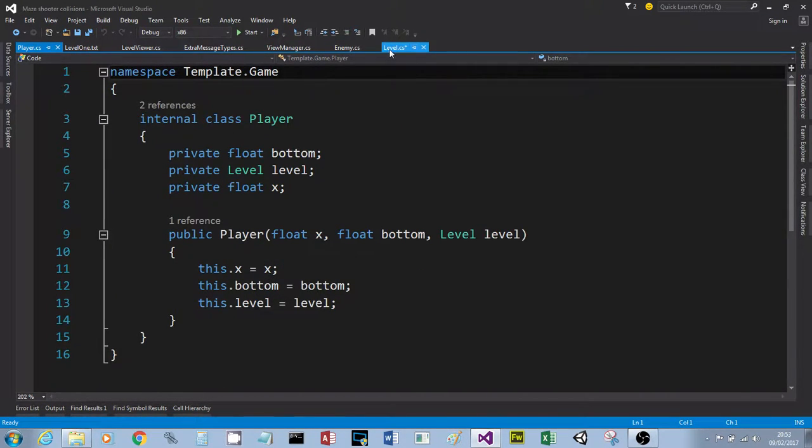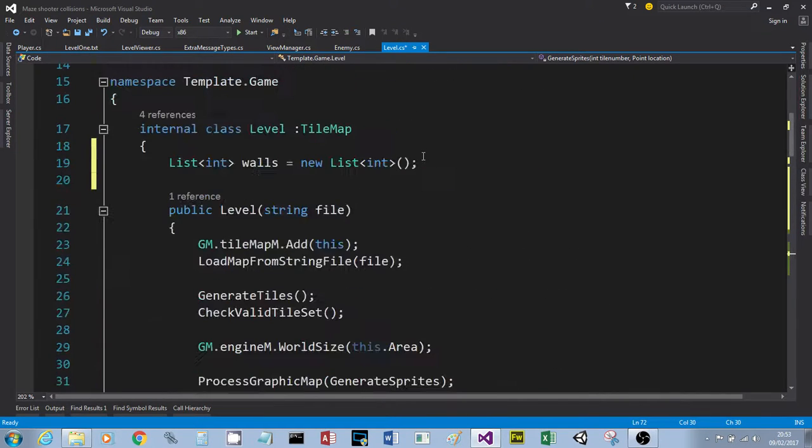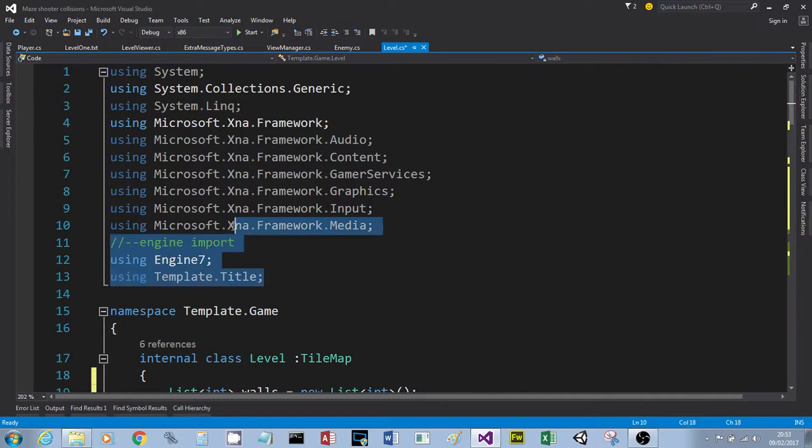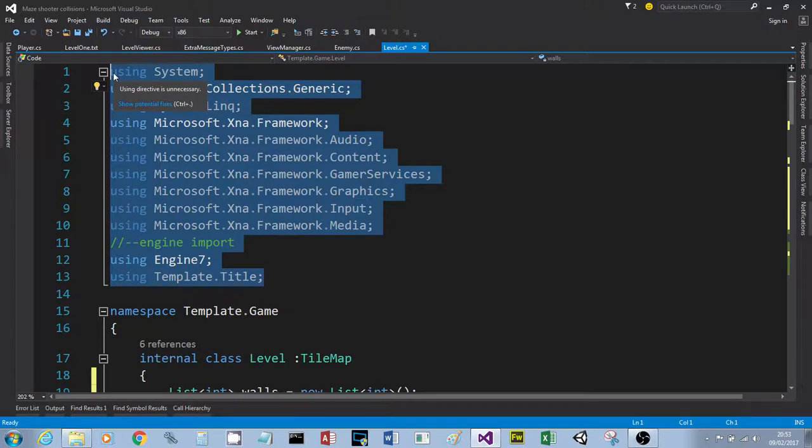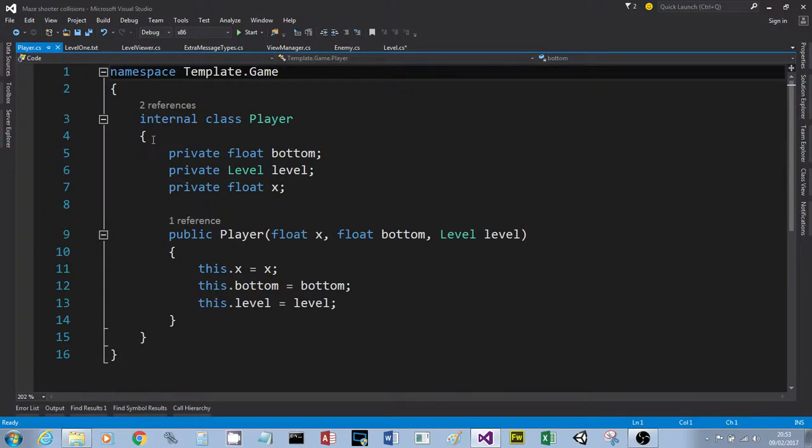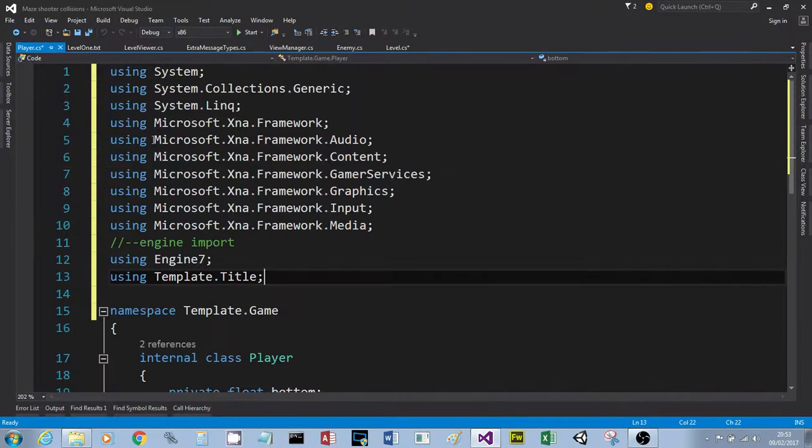So what we need to do, if we just go to the top of level and take all the using statements, copy those, put them in player. Make sure this is right at the top because they have to come first. The ones that we're not using are grayed out. If when we've finished, we can easily go back and just take these out. But actually, the compiler just ignores them if they're not being requested. Okay, but that just makes sure we don't have any complications later on.